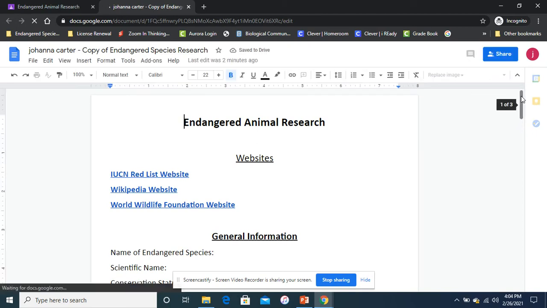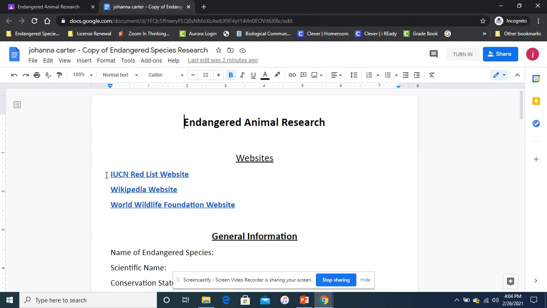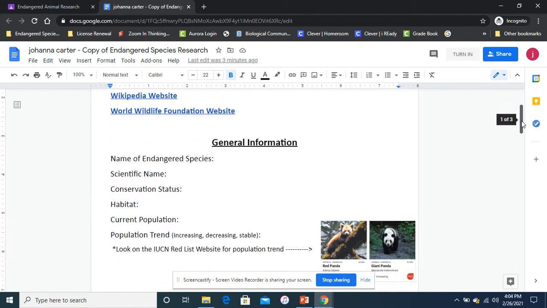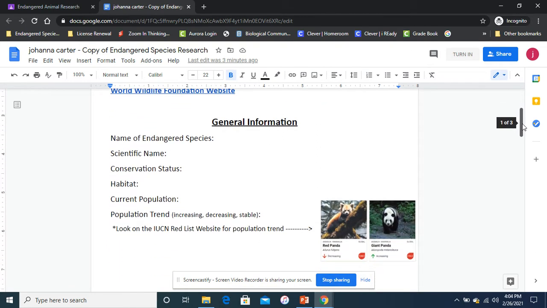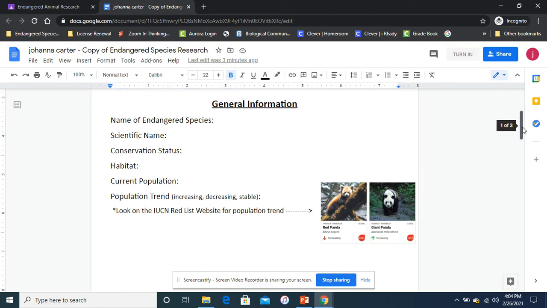And there's a couple things I wanted to point out. At the top of the page of your research sheet, you'll see three websites right here, underlined in blue. Those are the three websites you may go on today. You've got some general information that you need to fill out about your animal species, like its name, its scientific name, its conservation status, and so on.